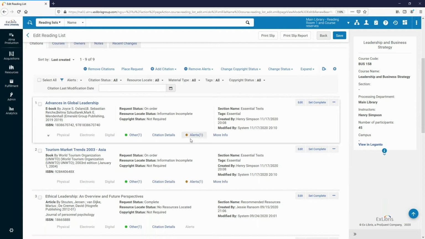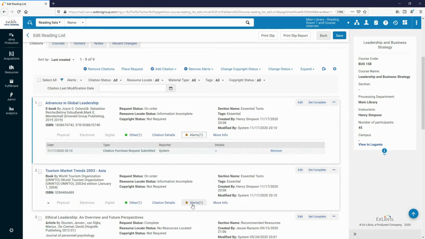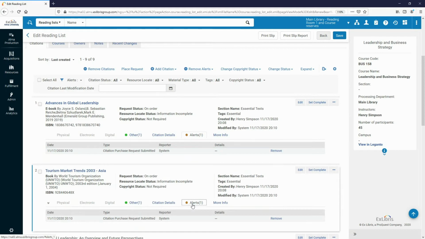For these two citations that I just added, we can see that a purchase request has been submitted. Leganto can be configured to automatically submit purchase requests based on certain parameters. In this case, we have configured Leganto to automatically submit a purchase request when the instructor adds an item that the library doesn't own and tags it as essential. The library can also set up more detailed rules or multiple rules to meet more complex requirements.